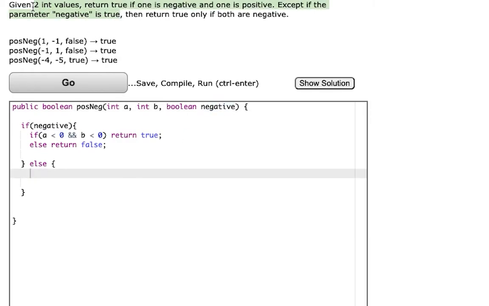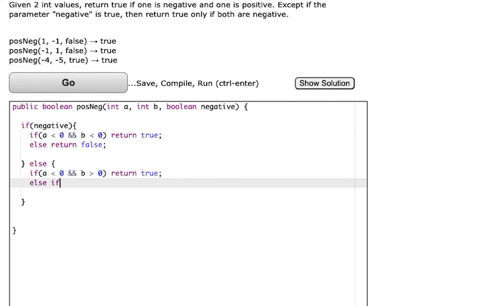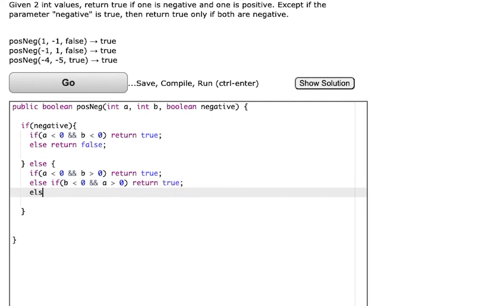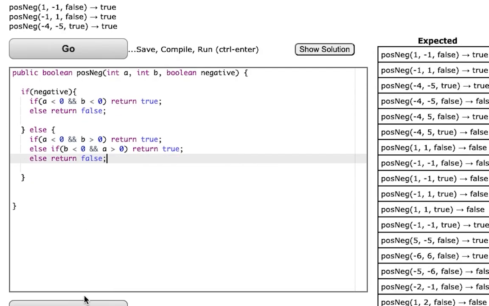So we want to do what the first sentence here says, which is return true if one is negative and one is positive. So let's say if A is less than 0 and B is greater than 0, then we can return true. Otherwise, else if B is less than 0 and A is greater than 0, then we can also return true. Otherwise, we want to return false. So let's run this and see if it's correct.